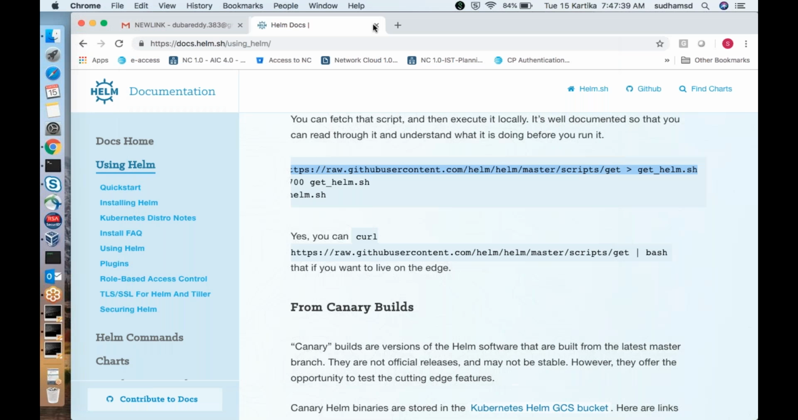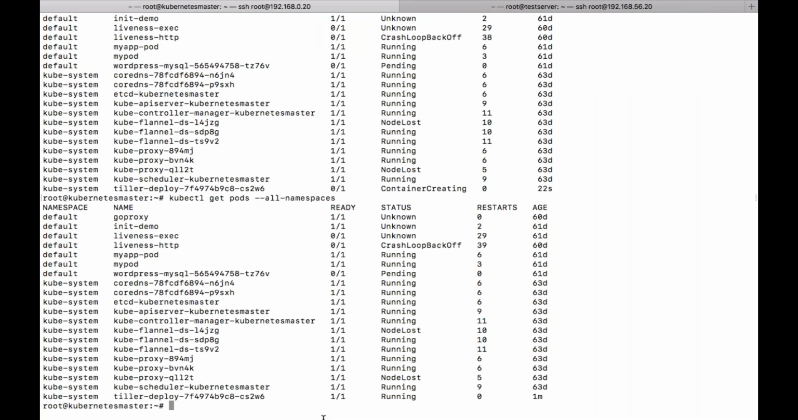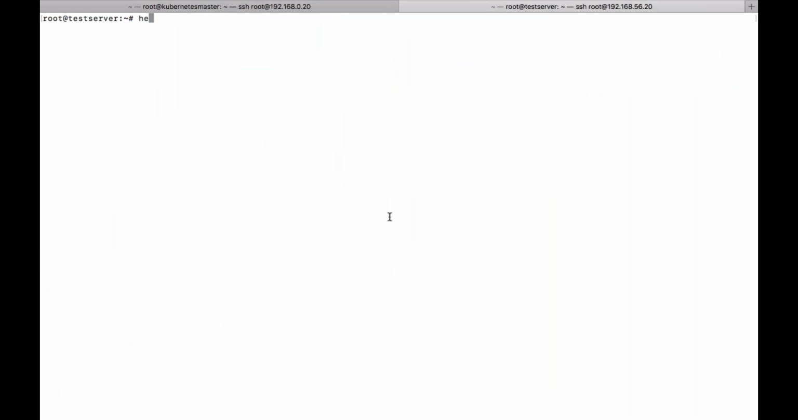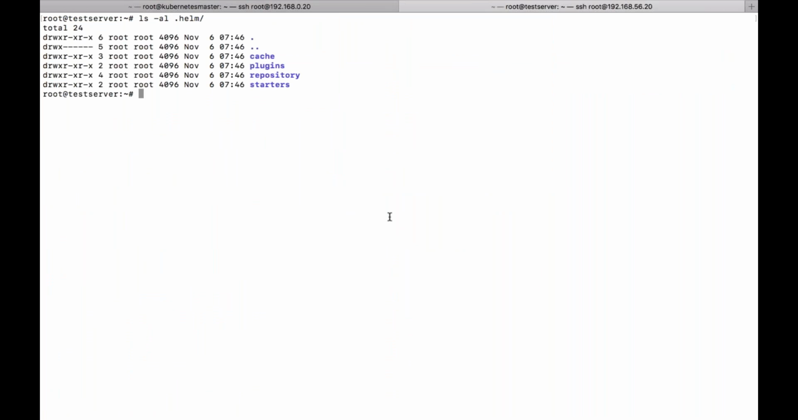So now we can see it is in running state. Okay, so successfully done. So now what will you do? Helm will create one .helm directory. You can see here, all the repositories, charts, and everything will be stored in this particular location. Okay, so that is secondary.